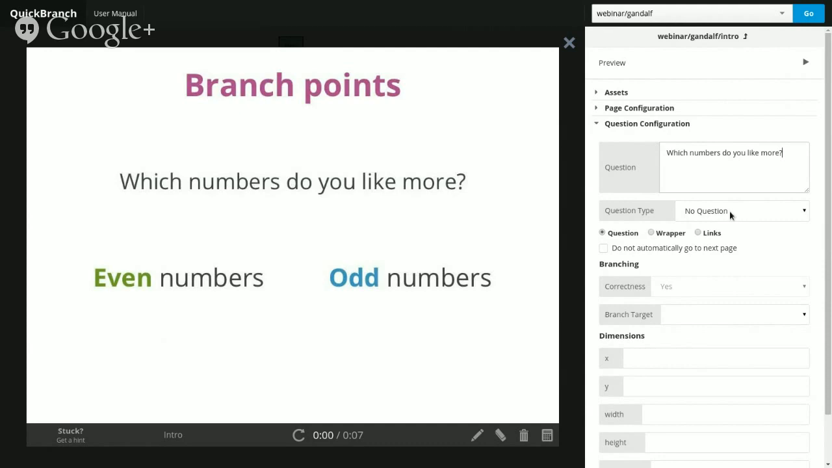It's not actually required. But the question type is where you select what kind of interaction, what kind of question you want to ask. So let's start off with a multiple choice question.